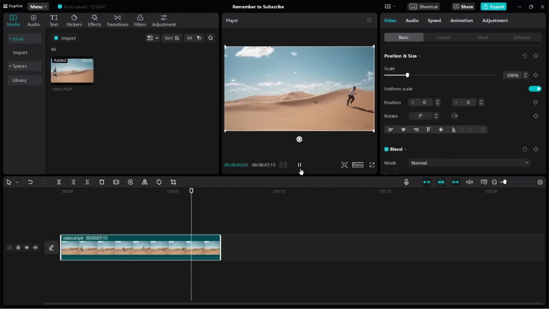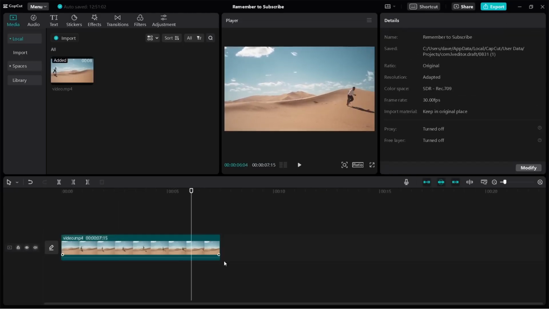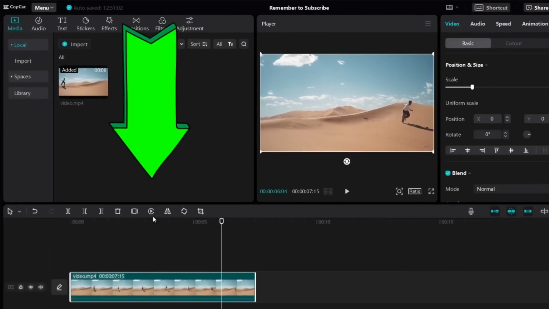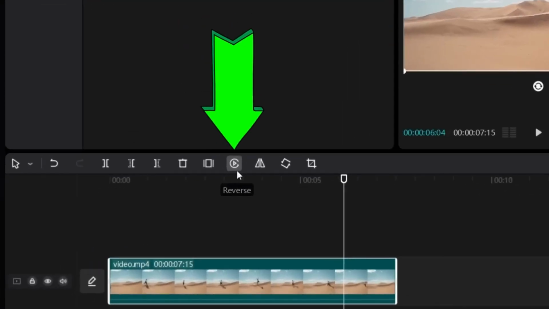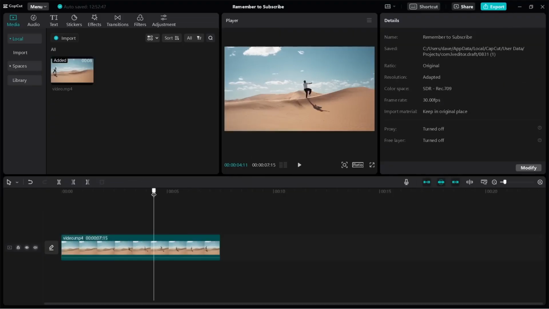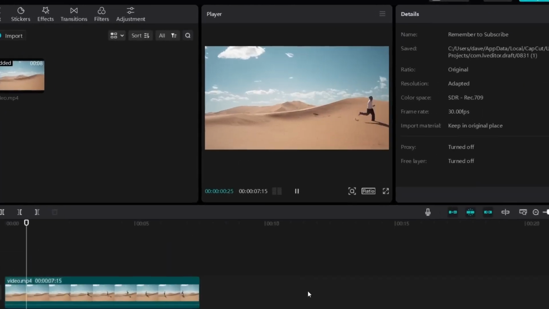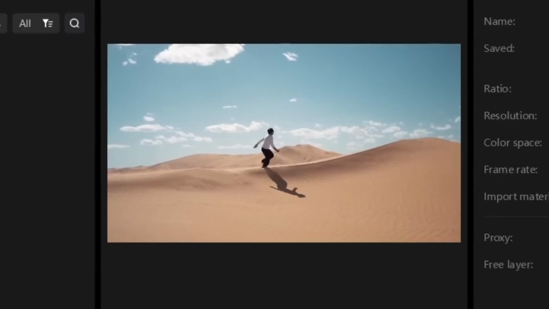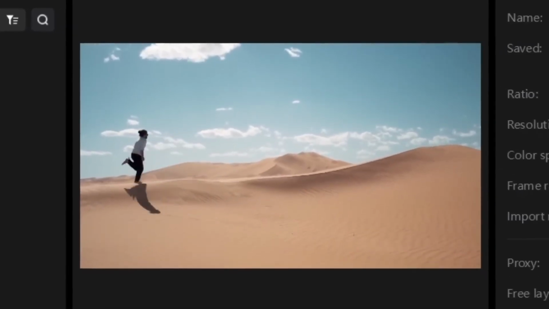So how do we reverse a video clip on CapCut? Well, first of all, just click on the video that you want to reverse. Then you see this icon over here. It says reverse. If you click it, then it's going to start to reverse your clip. Now let's play the video. And as you can see, he is now running backwards. So as promised, this is exactly how to reverse a video on CapCut.